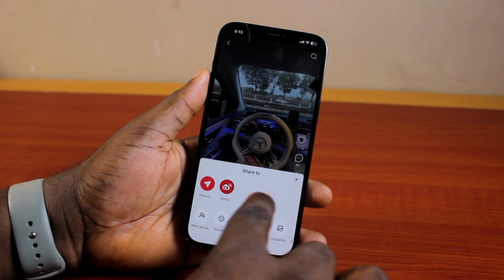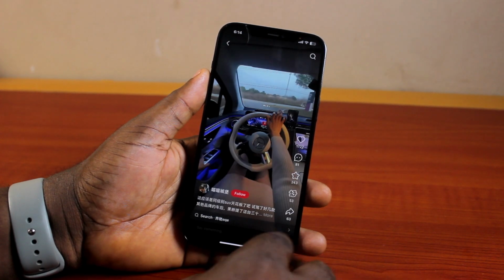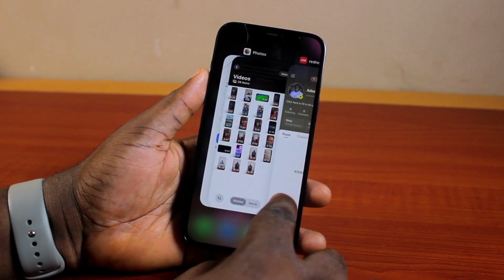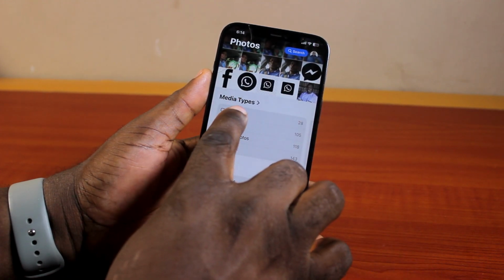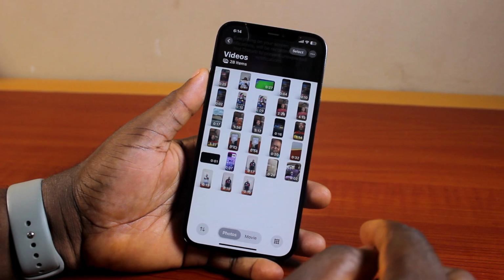Now, once you click on the share button, you see share to, then locate and click on save to album. Then you're good to go. Then that's going to save or download the Rednote video to your photo album. And now if you go ahead, open the Photos app, go to video, then you should be able to see the Rednote video you downloaded to your phone gallery.